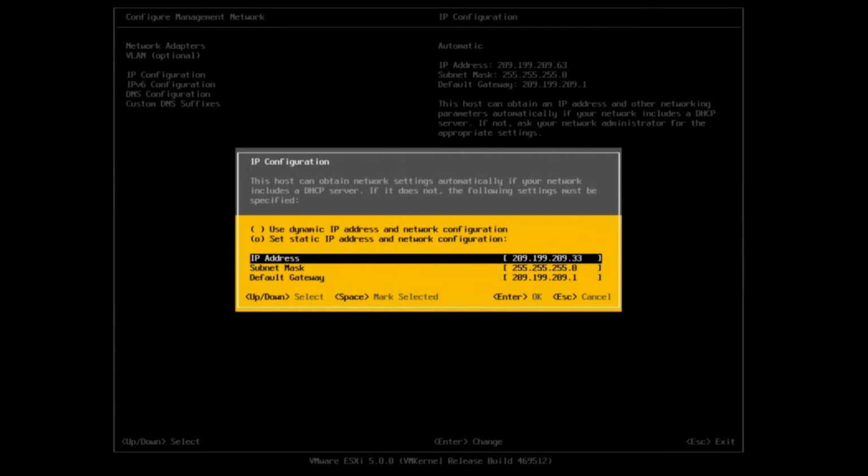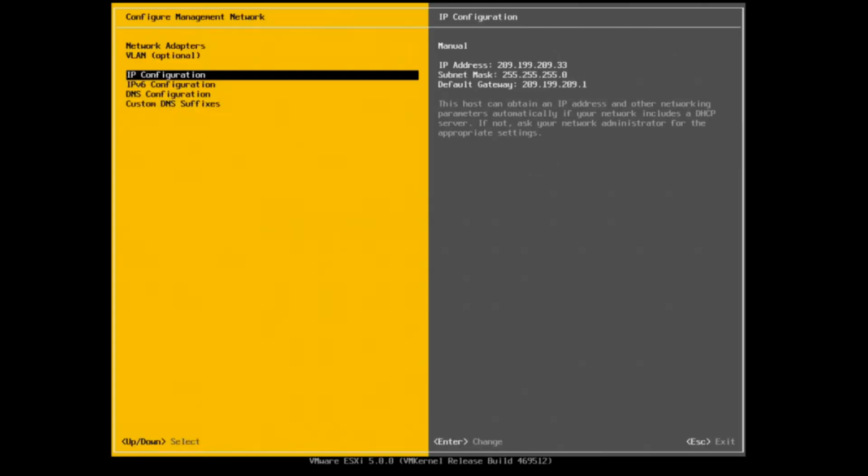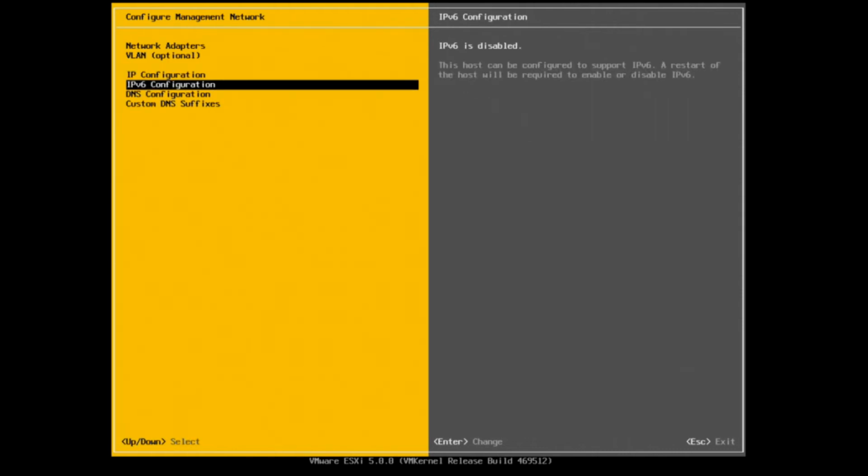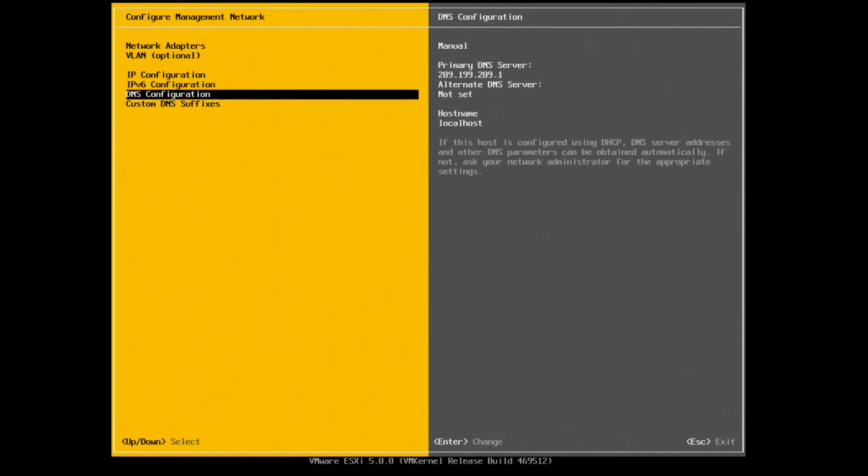Alright, subnet mask is alright, default gateway is okay, so we're going to go ahead and hit enter. As you can see on the right, it is now set with the static IP address I want. IPv6 is disabled by default, and of course it's going to stay that way because we're not going to use it. DNS configuration. Go ahead and hit enter.